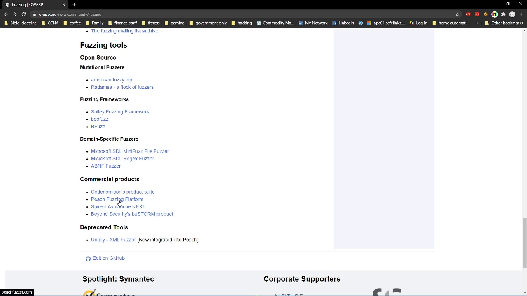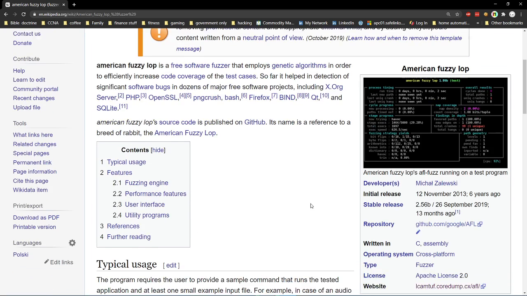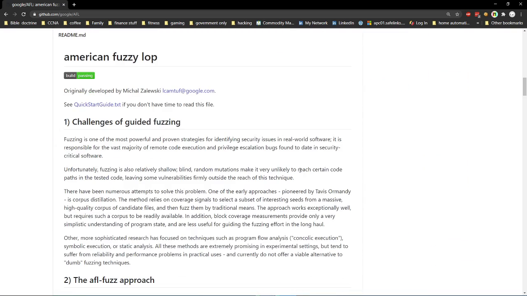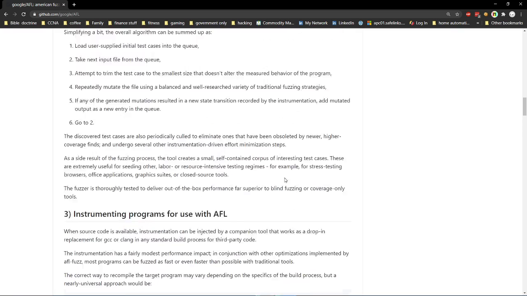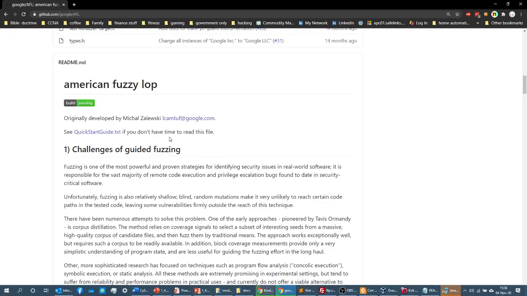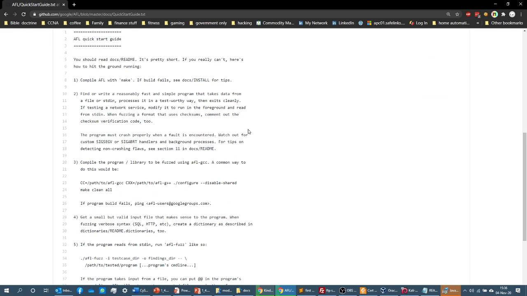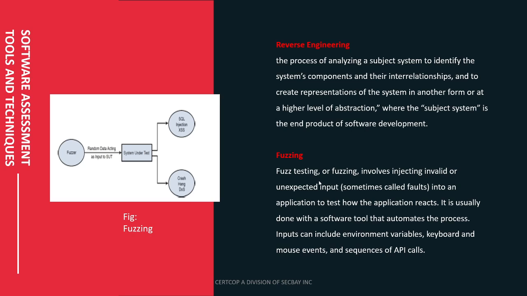There's the Teach Fuzz platform, there's the American Fuzzy Lop, which is an open source fuzzing tool. You can download it off of GitHub. So your best way forward is going to be on Linux, especially for the American Fuzzy Lop. There are other fuzzers that work on Windows, but essentially with fuzzing, you're trying to find different vulnerabilities.